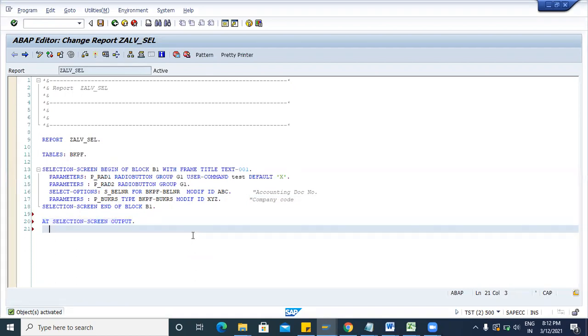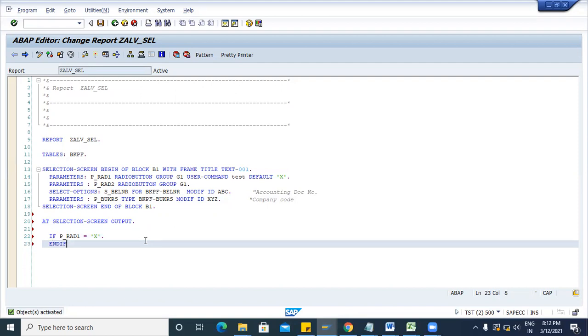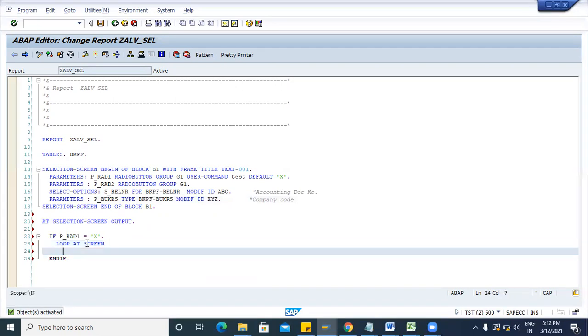Now I will use IF first radio button is active. If we are passing equal to capital X, then it means it is active. If we are using an IF statement, then we have to close it using ENDIF. Now I will use LOOP AT SCREEN. You have to close this loop using ENDLOOP.